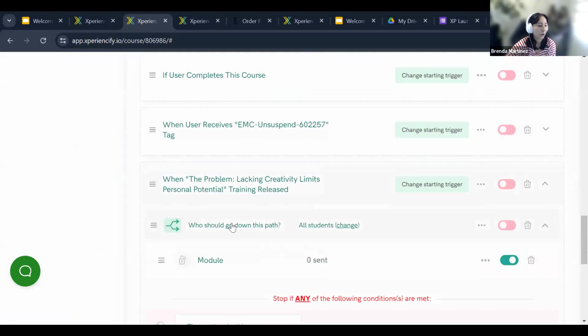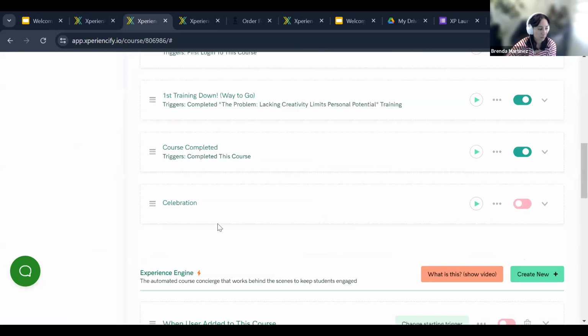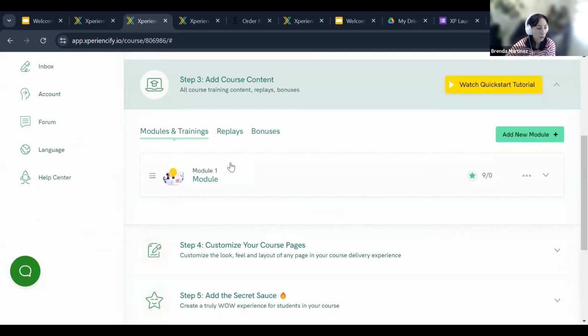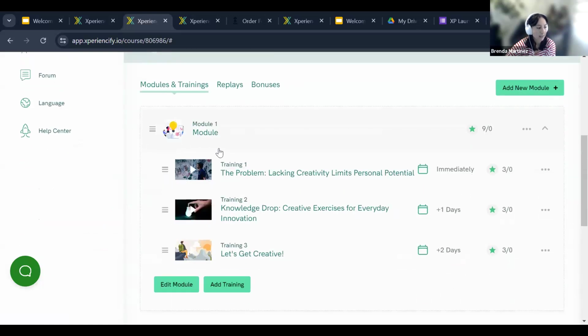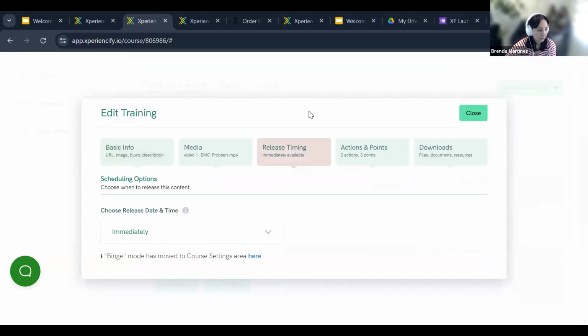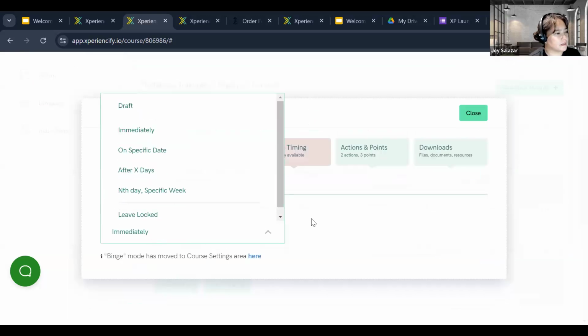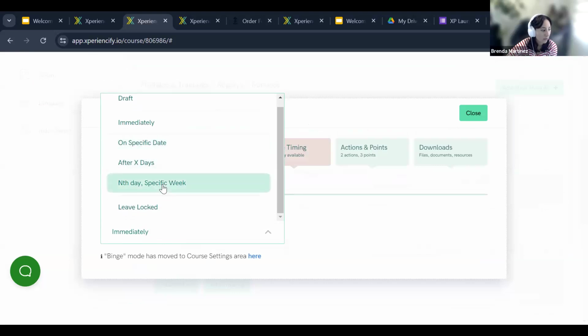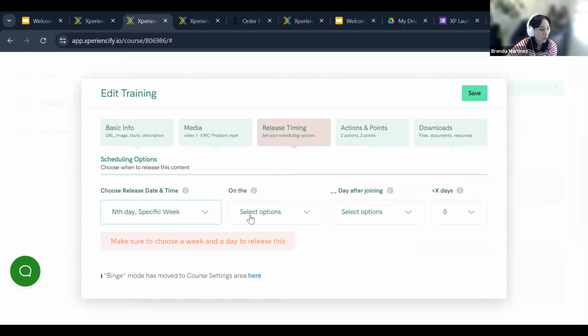Oh, I know. That happens in the step number 3. So this is what you need to do in the experience engine, but in the step number 3, when you go to the module, let's say this one, which is a training number 1, because that's the first module, or the first training that will appear in your module. In the release timing, here you change it immediately to a specific date or a specific day, a specific week. So for example, here, you will release it on the, I don't know.